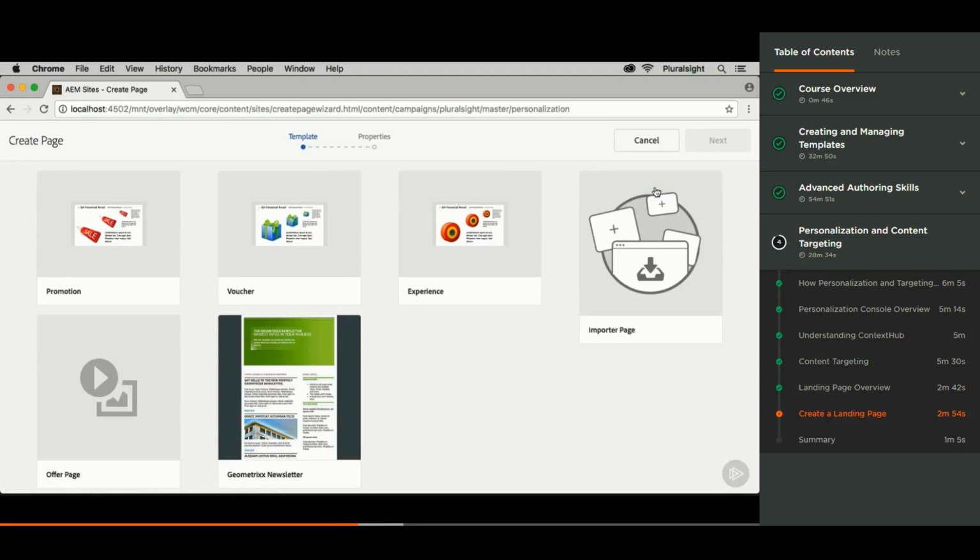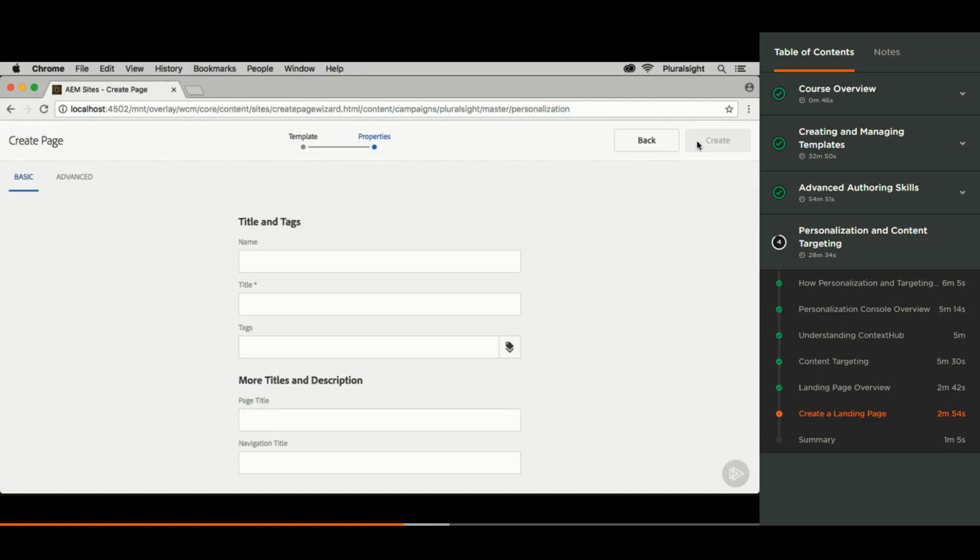Once you choose Page, it'll bring you to a screen where you can choose to create a page based upon a template. And in this case, the template that we're going to use is this importer page. With it selected, you can click Next. You have to title the page. In this case, I'll call it Pluralsight Landing Page. Now, if you're working in a real-world environment, you could also fill out these other fields like name, tags, and so on and so forth. But for now, the bare minimum is fine, which is the title. Then you can come over and click Create.